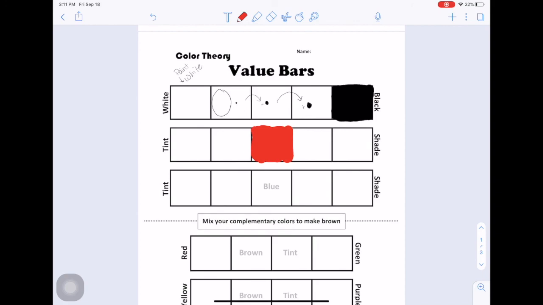So we're going to start over here with a lot of white and a little bit of red. So this is going to be a super light pink here. And then this one, we're going to add a little bit more red. So we'll have super light pink, pink, red, and then we go towards our shades.